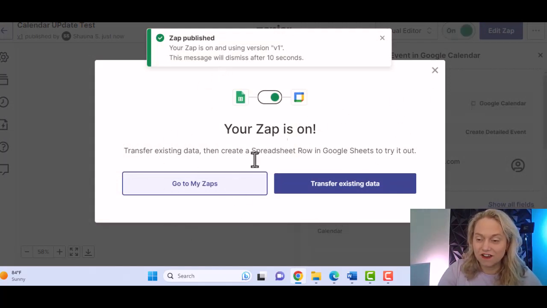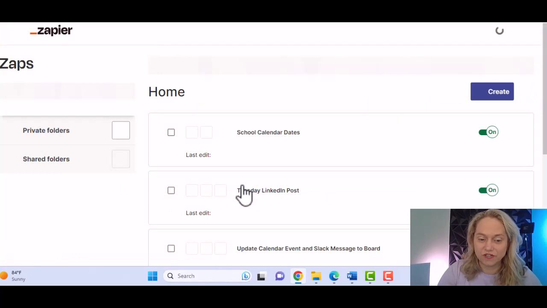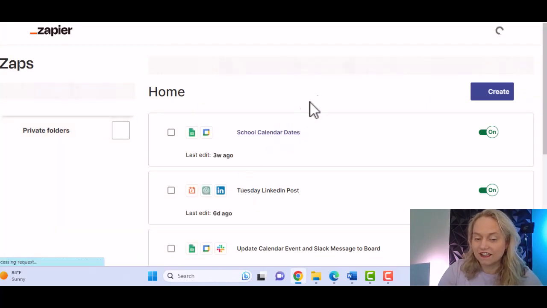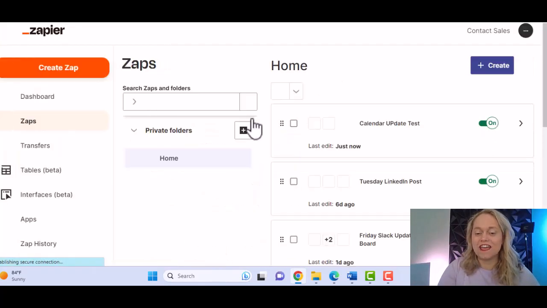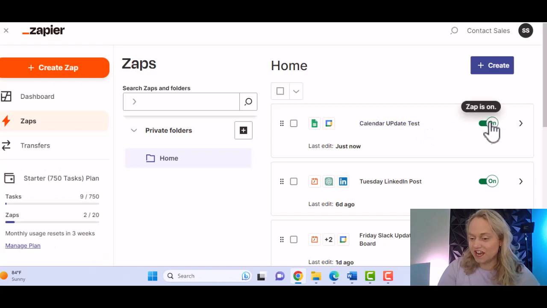Say your Zap is on. I'm just going to go to my Zaps. I don't want to transfer any data, but there we go. And so then I have my calendar update test, which I put in there. It was last edited just now, but it hasn't run yet because it doesn't have any information in there.